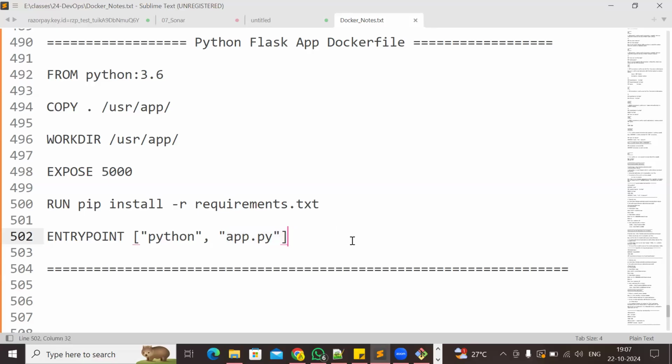Okay, then Entry point is used to run the application in the container. Entry point basically is used to execute the instruction when the container is created. A container is a virtual machine, a Linux virtual machine. So in that virtual machine, I want to run the Python code. That's why entry point Python app.py. So when the container is created, I will run the application in the container.